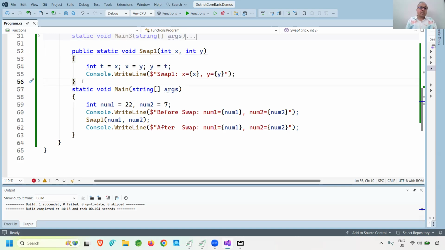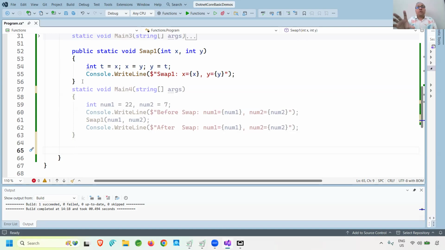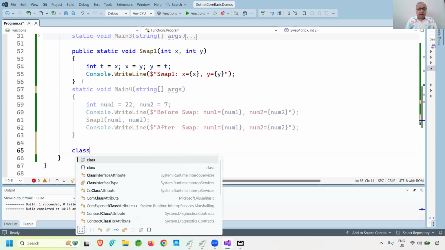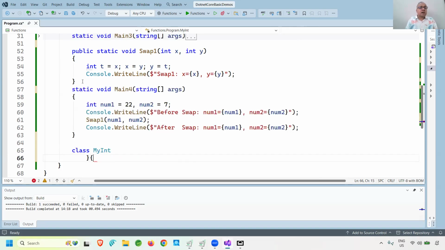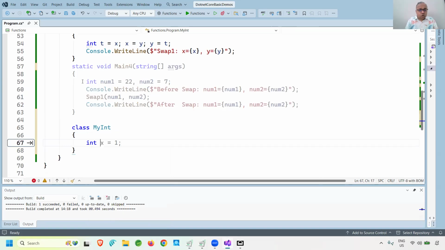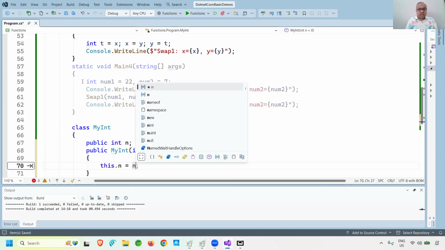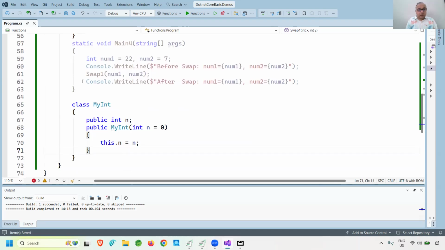The way we have written the swap1 function, we can go ahead and write a swap2 function, which is doing the swapping of two reference types. But for that sake, why not declare one class, a simple reference type, which is actually holding a number, let's say integer n. And one constructor that I just want to give right now: n is equal to 0, and then I can write this.n is equal to n. That is good.